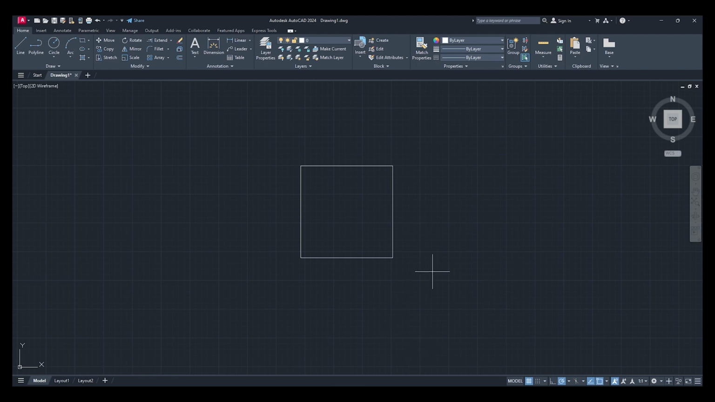Specify the fillet radius. So I'm going to go for, let's say 100. And now it takes us back to the original menu. Now that we've got the new radius, 100, we can start to fillet these corners. So as you can see, I selected my first line. When I hover over my second, it shows me a preview of how the fillet's going to look.